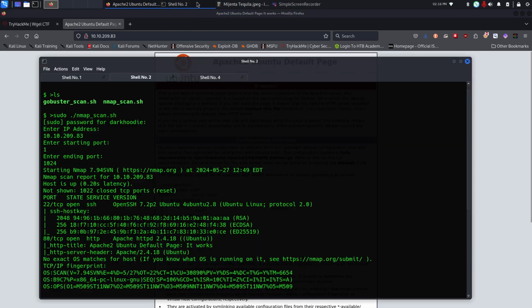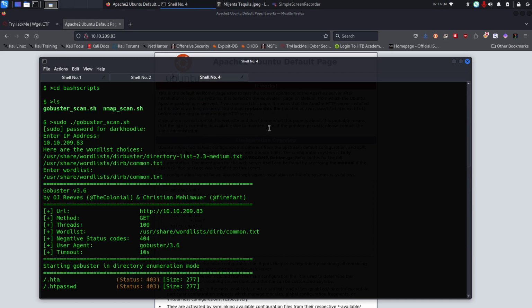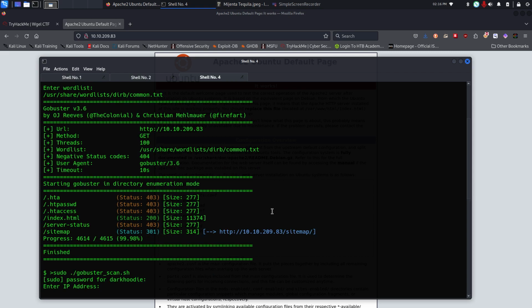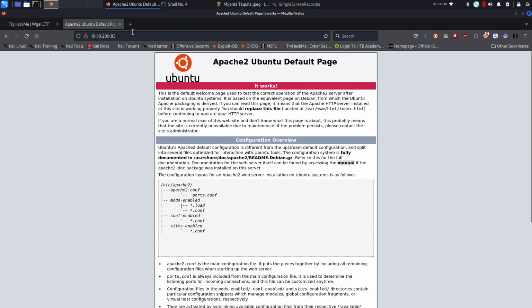So we've done our scan. And I took the liberty of running a GoBuster scan ahead of time and running the common words list. And what I have here to gain is that there is a subdirectory called sitemap. Okay, so let's go back to this now and add sitemap.